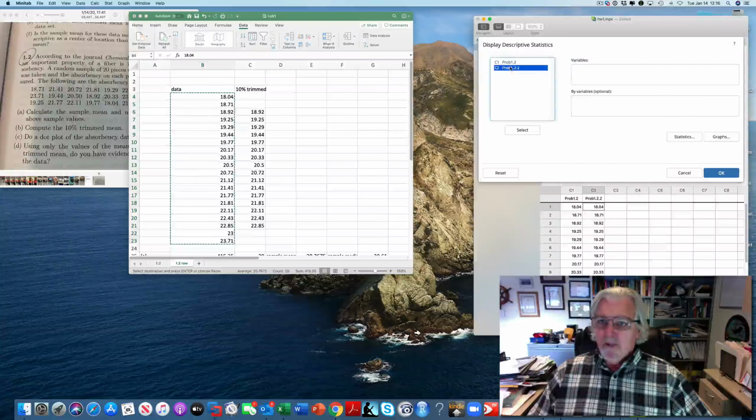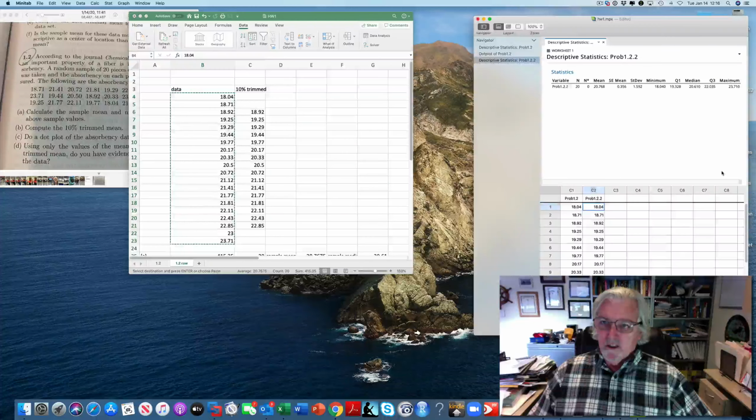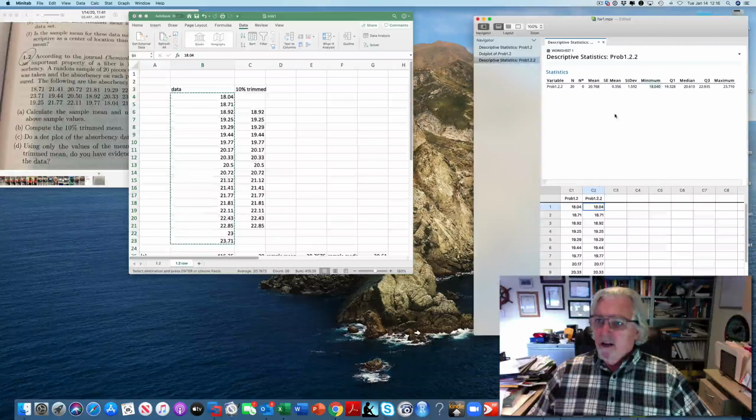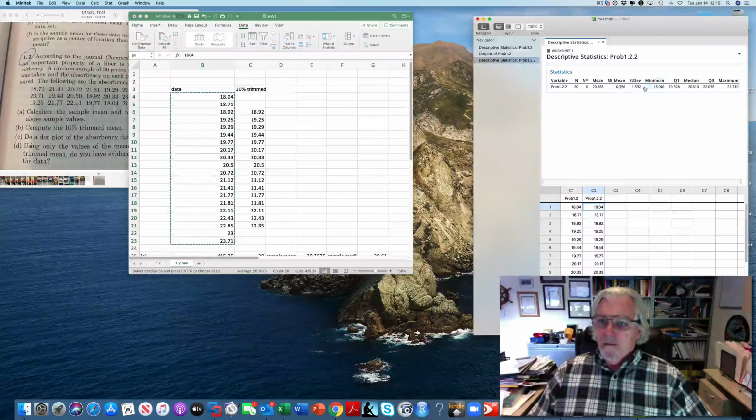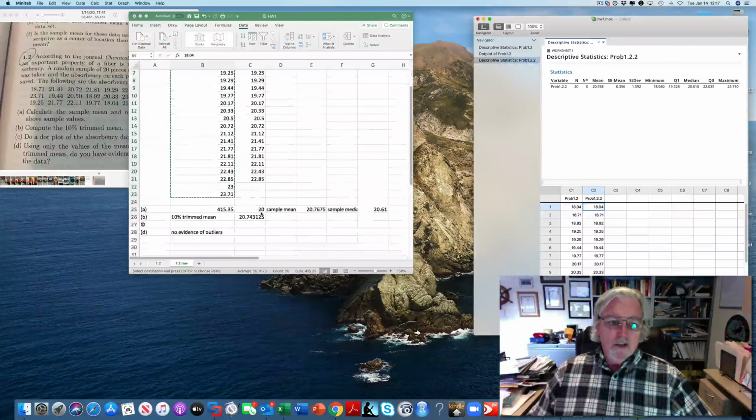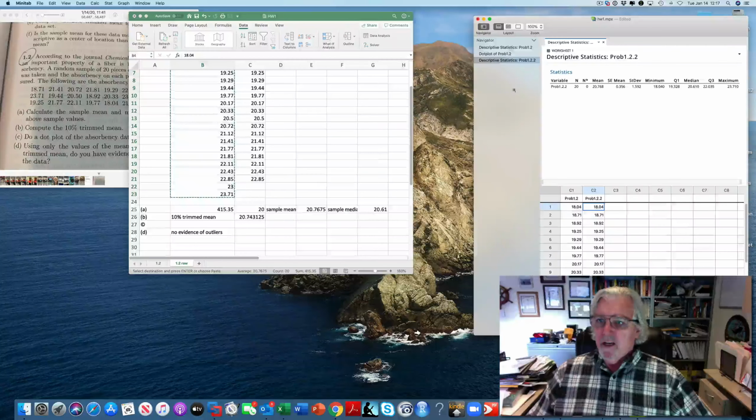So I'm going to select my variable here. Don't need anything else particularly important about it. And here is the list of the number of items, the mean. We'll come back to the standard deviation and standard error of the mean later. The minimum, the median, quartiles we'll come to in a little bit next time when we talk about box plots, and the maximum.